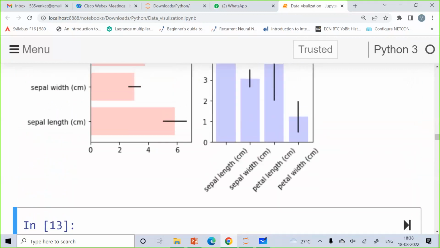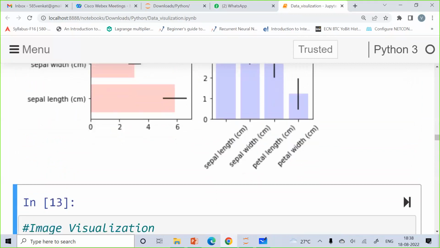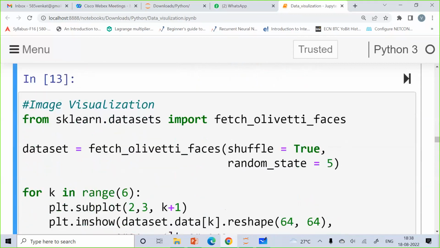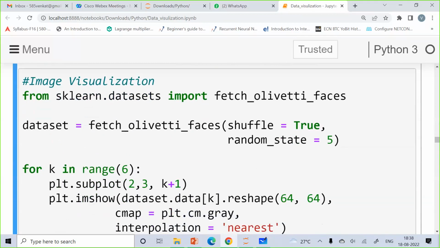So could you follow it? Shall we move on? Yes, sir. Yeah. The next one is image visualization, that is, how to show image kind of data sets. For this purpose, we are importing fetch_olivetti_faces, which is a real-time data set. So I'm just getting that data set.